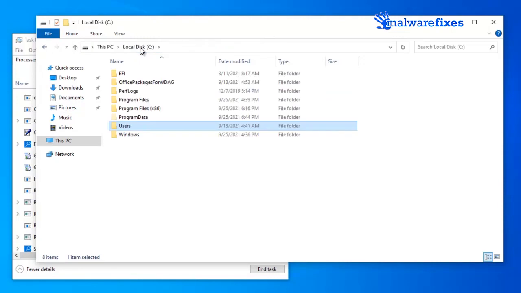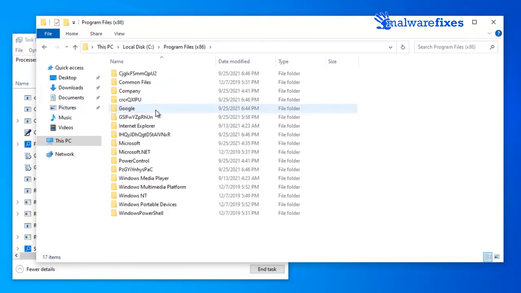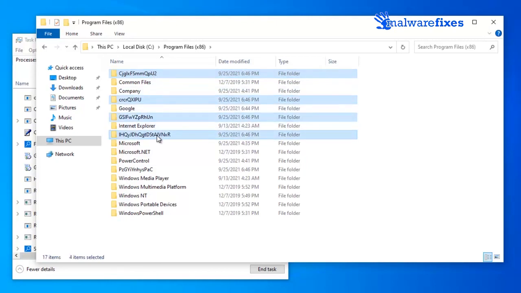Next, please go to Drive C. Open the Program Files x86 folder. Look for recently added suspicious files or directories, and delete them all. Please refer to the date they were added.